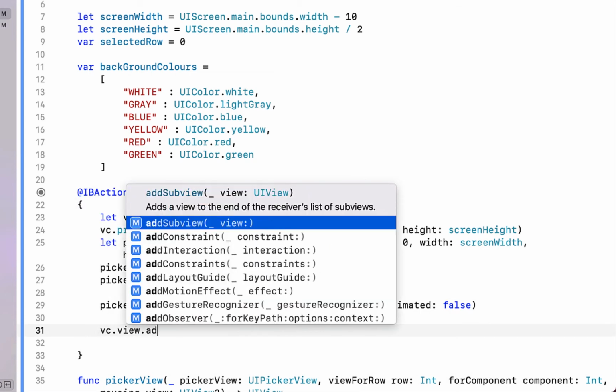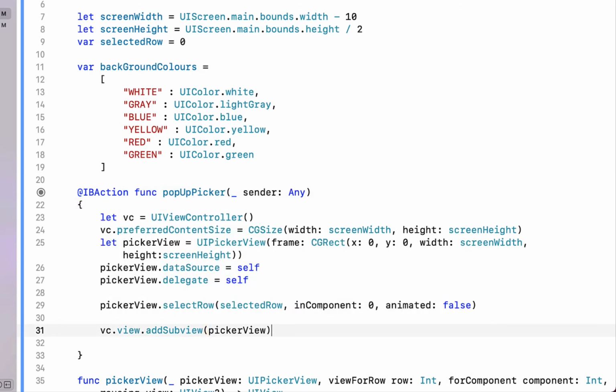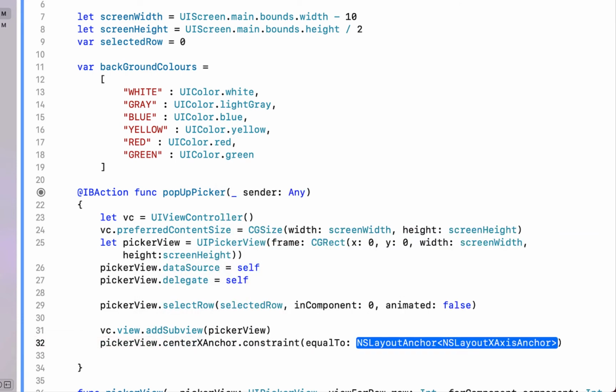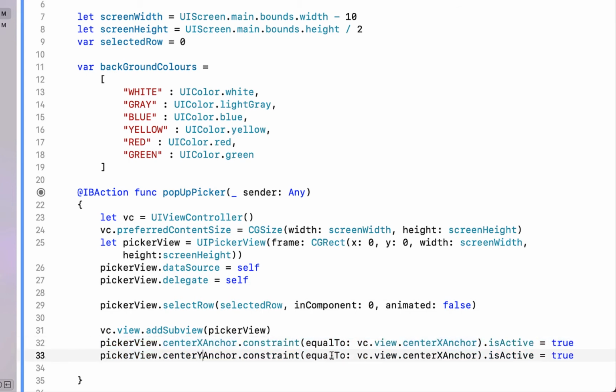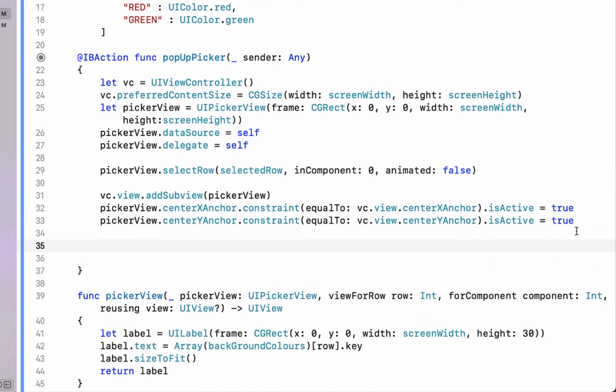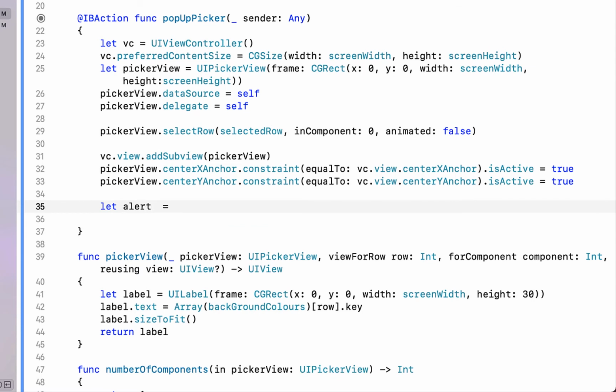Next, we're going to say vc.view.addSubview and give it our pickerView. Then we're going to say pickerView.centerXAnchor.constraint equal to vc.view.centerXAnchor, isActive equal to true. And copy and paste down that line and just change it to the y-axis. So basically it's a constraint layout to say to put our pickerView in the dead middle of our view controller. Next, we're going to declare a UIAlertController. I've just named it alert.